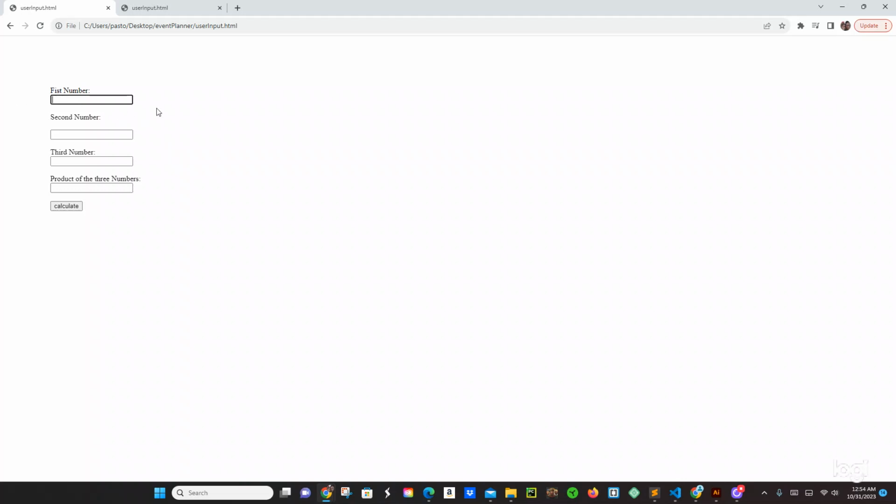For the first number, let's just do a 2, the second number a 2, and the third a 2. That should give us 8, right? 2 times 2 is 4, times 2 is 8. If you click calculate, it should give us the product of the three numbers. It should be just 8. Pretty simple application.